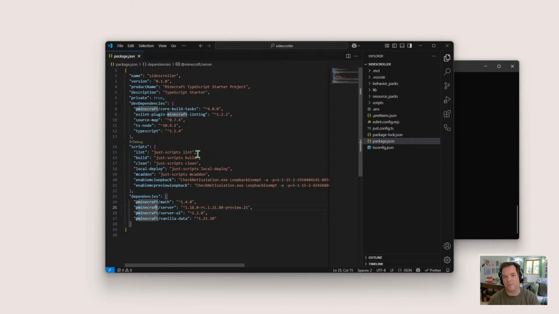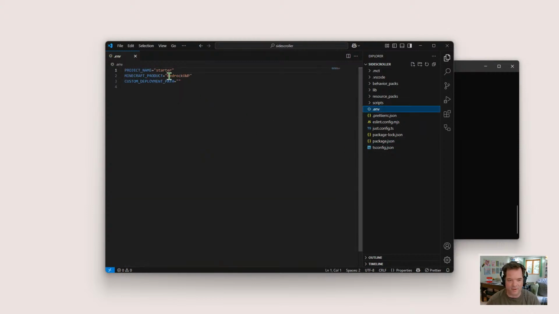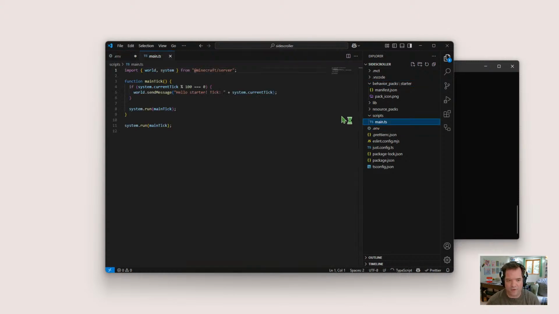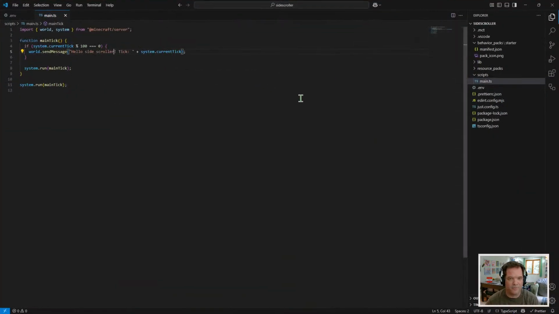Now this really just informs the IntelliSense and the compilation that we're going to be doing. It doesn't actually impact the version that Minecraft thinks I'm using. So to do that, I'm going to change this to preview UWP so that it will deploy to the Minecraft preview version, because that's what we're going to be working with today. Okay, and let's go here and hello side scroller like this. Let's save everything. Don't forget that. Let me maximize my window.